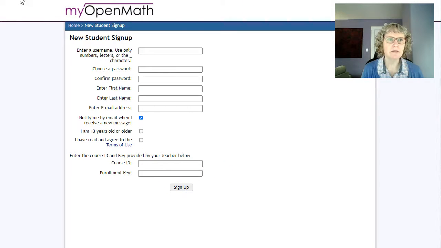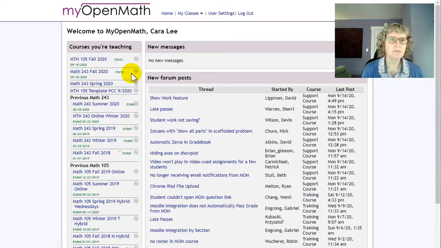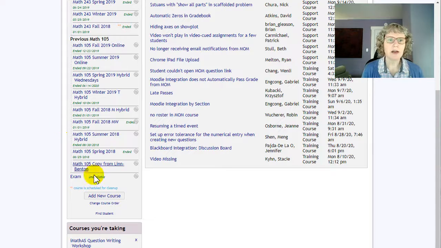Then hit sign up. And then once you do that, you might need to go back to the login page and actually log in. If you've used MyOpenMath before for another course, you can use your same login that you had before. You might need to use forgot password or forgot username to get that information back or reset it. And then once you do that, go ahead and log in. If you have used this before, then you might need to go down to add new course and then put in the enrollment key and the ID.